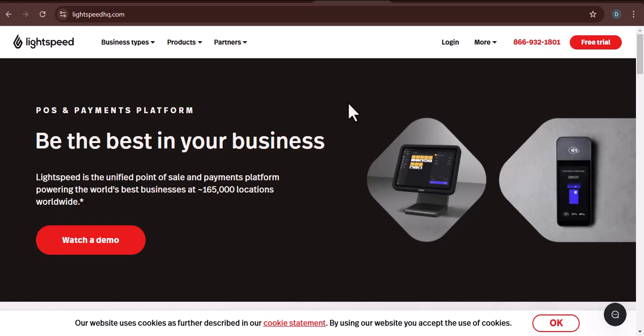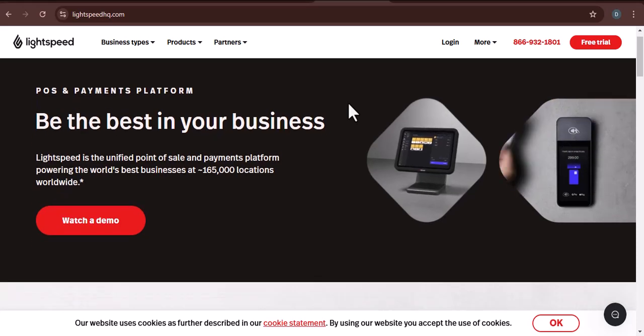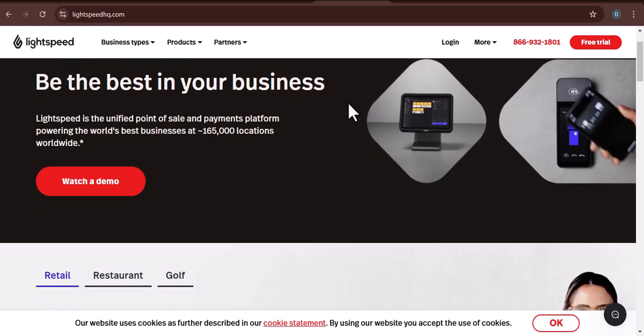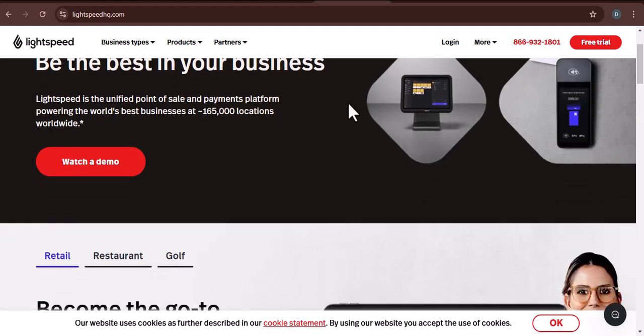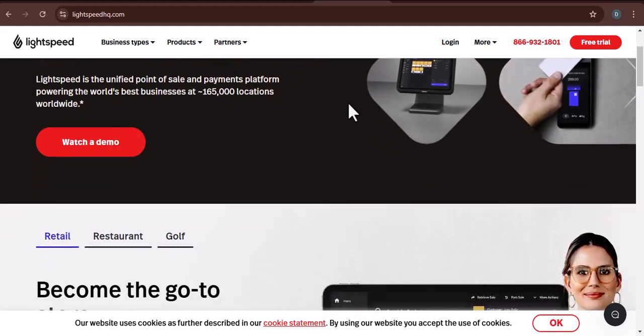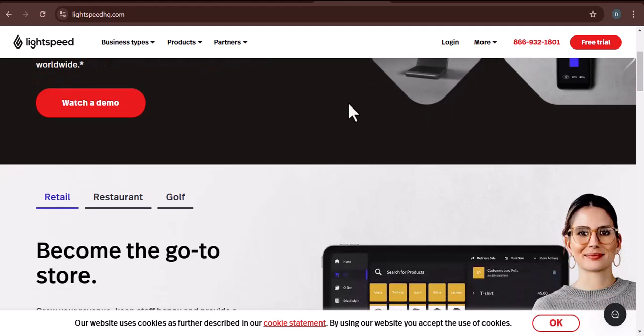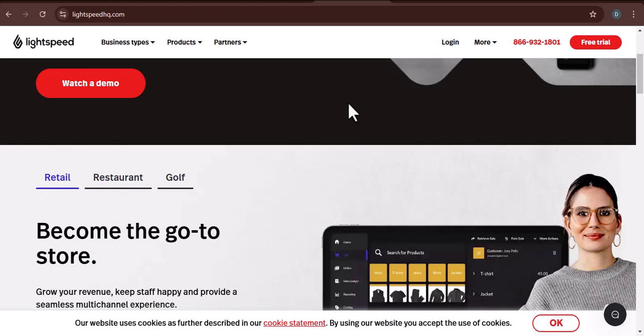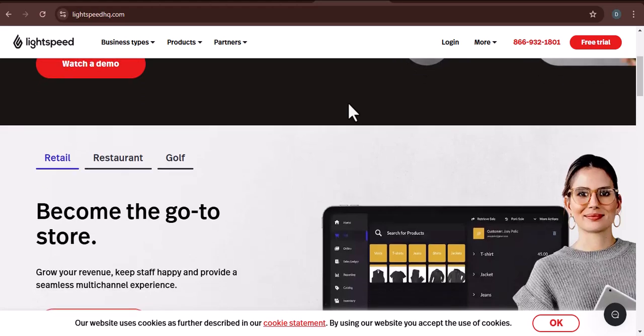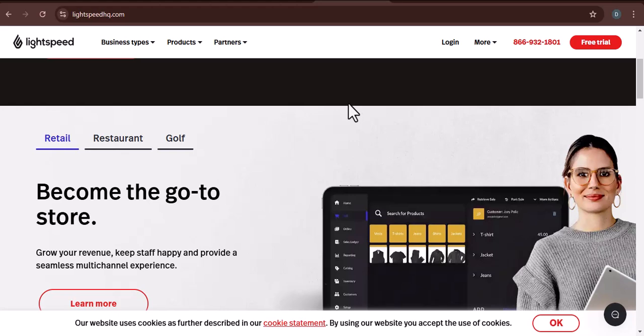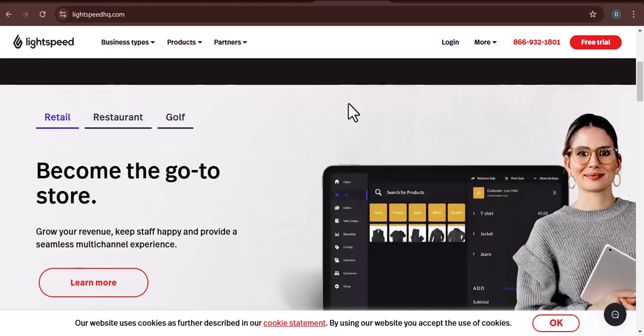Ever felt like you're running your Lightspeed retail store solo, even when you have a fantastic team? Like you're juggling all the sales, inventory updates, and customer service while everyone else is, well, somewhere else? You're not alone. One of the most common questions I get about Lightspeed is, how do I actually add my team members to the system? And that's exactly what we're tackling today.